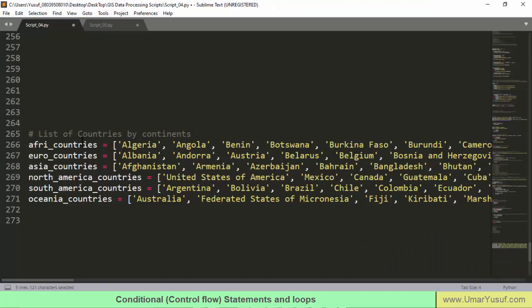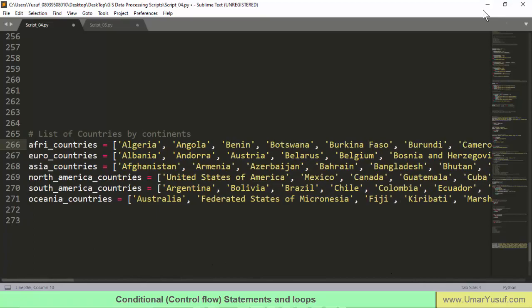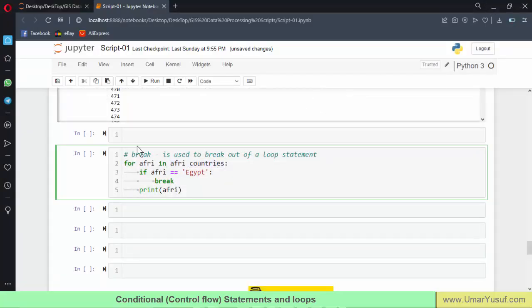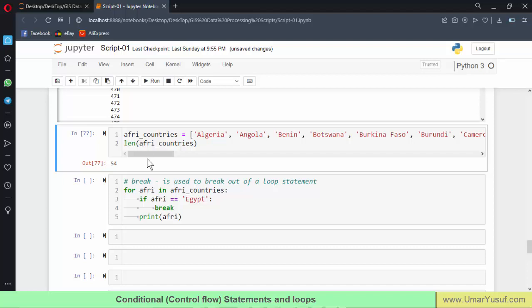Here I have the list of countries by continent. Under African countries is a list that has all the countries in Africa. As you can see, it's a very big list. I think we have about 52 countries in Africa. So if I define the variable here, this is African countries. If I copy it, let me check the length to be sure of the figure I mentioned earlier. The len function gets the length of a list. Here we have 54 names of countries in this list, which is roughly the number of countries in Africa.